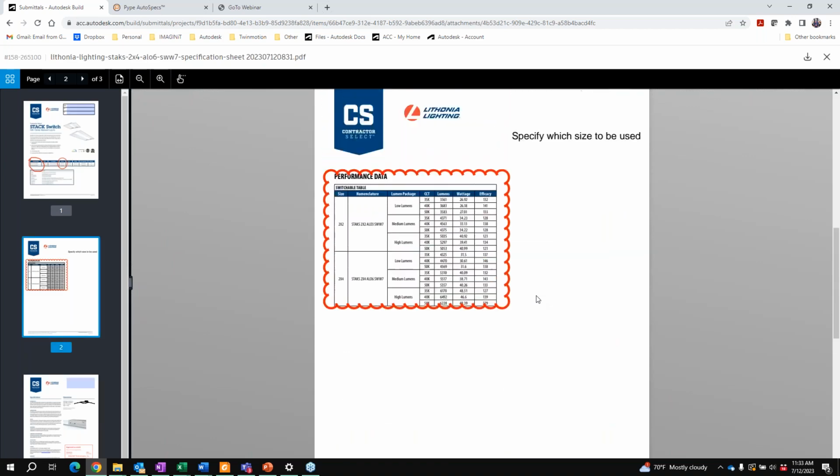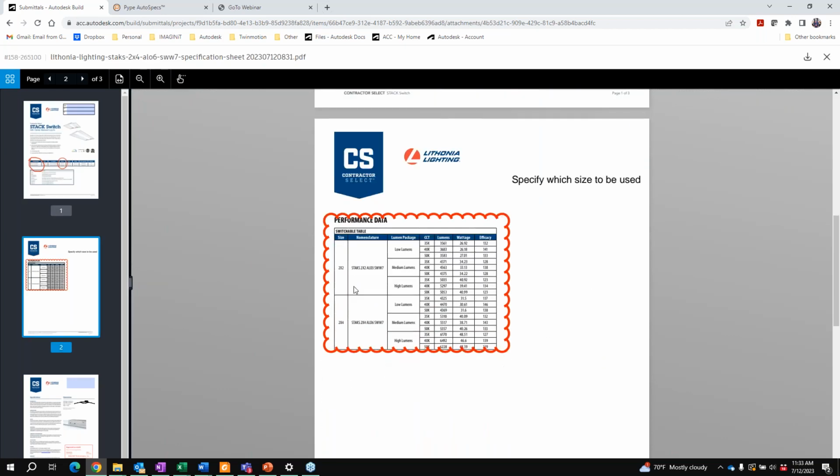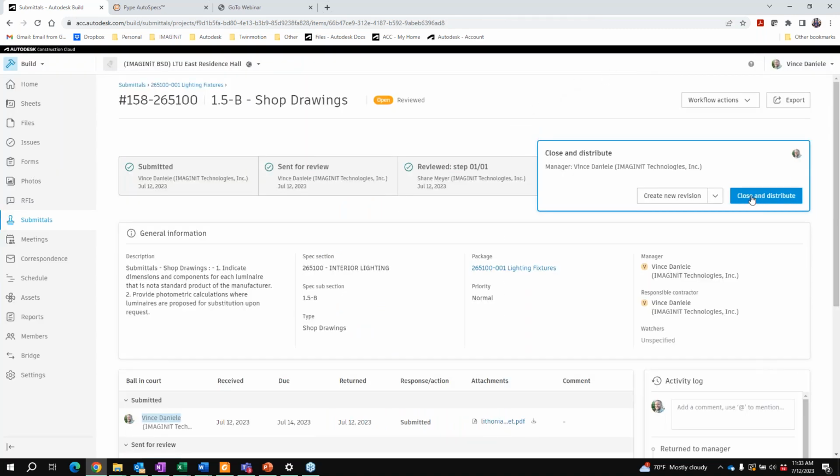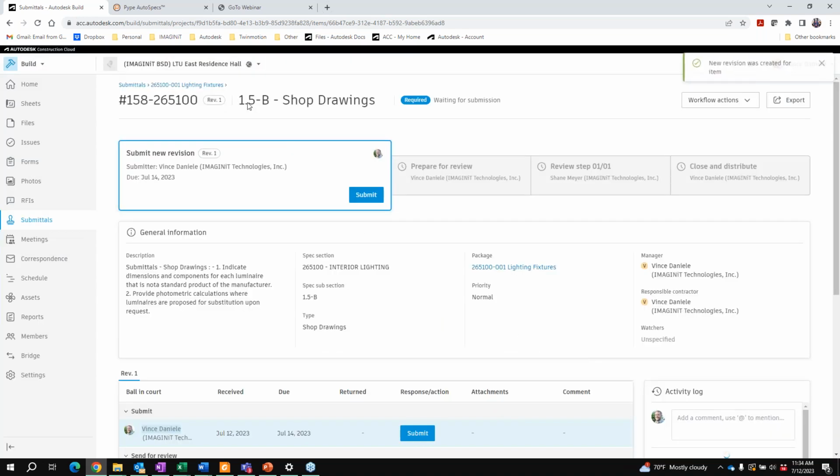So as the manager, if I wanted to throw that back to the beginning, we could create a revision and have it specified, highlighting a certain spot of the spec. Or if I feel like, okay, he approved it, I'm going to go ahead and close and distribute this. So when we go to create a new revision, we can assign it back to the contractor and put in a note. And we'll set the due date again to Friday. What that will do is automatically create a Rev 1 version of the submittal. And then we just have to go through that process again.